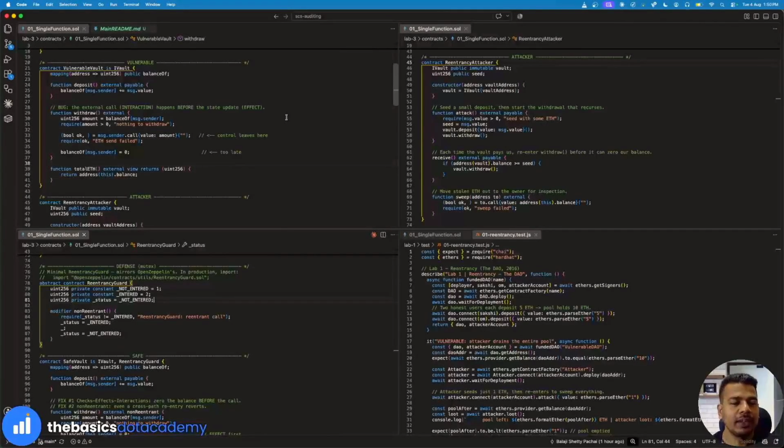Today let's have a look at the different variants of reentrancy in action. First, we are going to check the single function reentrancy. Here we have the vulnerable vault smart contract. Now inside the smart contract, from within the withdraw function, there is a reentrancy bug. How do we know there is a reentrancy bug? Because the balance of message.sender is being updated after the external call.